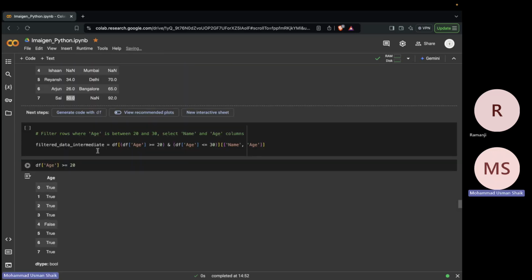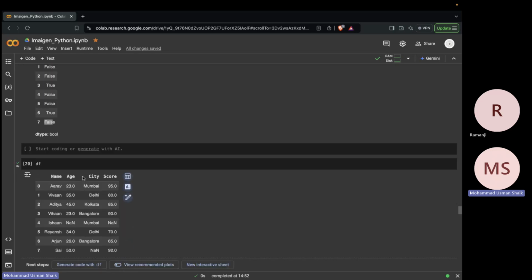Now, again, this is doing the same thing here, and you are storing these values in this variable for future purposes. So that's how we are applying filters here.